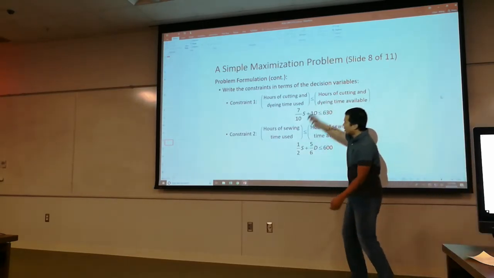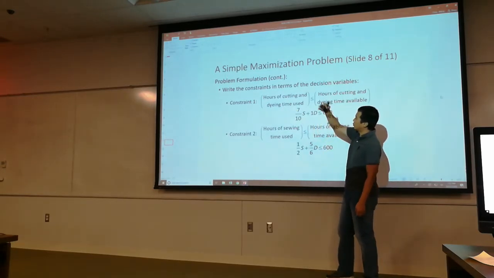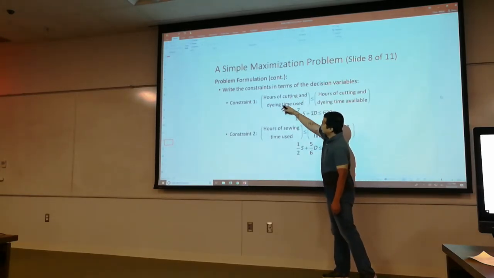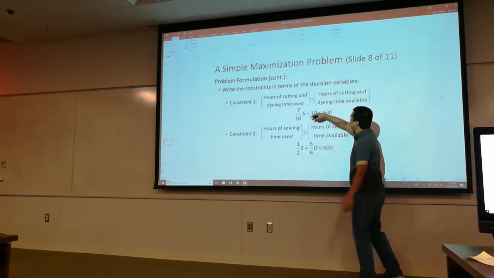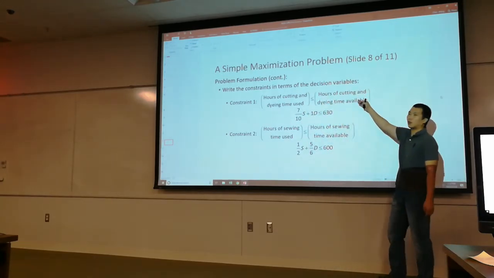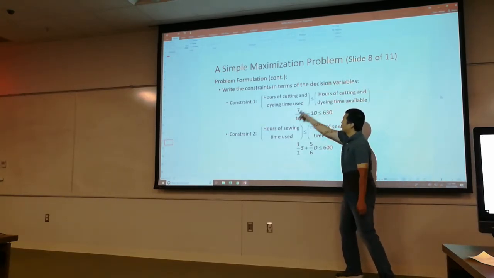Objective function. Here are the constraints. So we make one more translation. Constraint 1: hours of cutting and dyeing time used should be less than or equal to the available hours. So that's still English. In mathematical form, this is what we have.